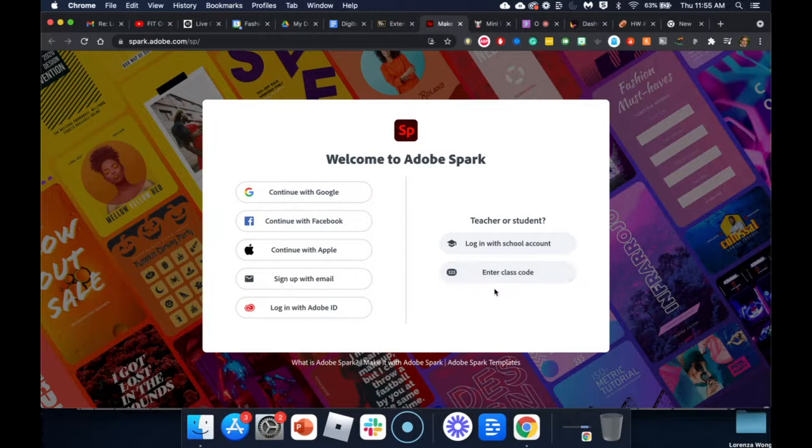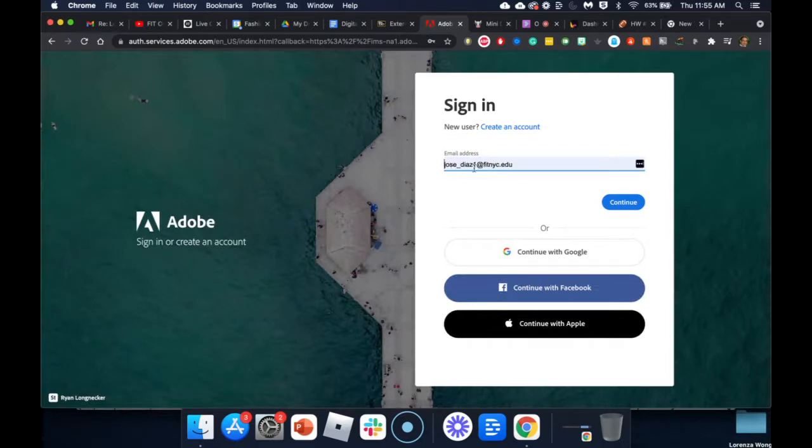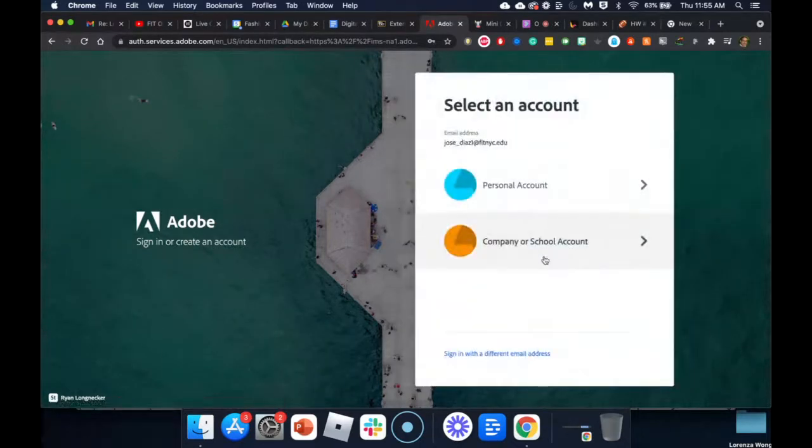As a teacher and as a student, we all get access to the Pro account for free. I mean, the school pays for it, so it's not really free. So if you click here, log in with school account, and from here, type in your email address. Make sure it's your FIT email address. Then you click continue, and make sure that you choose company or school account.